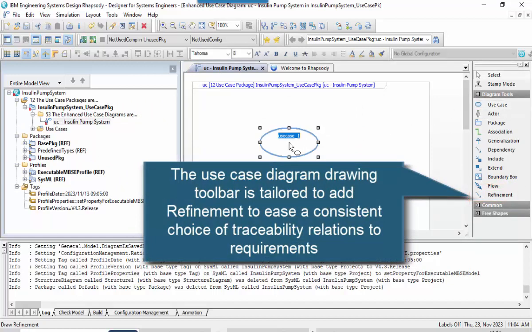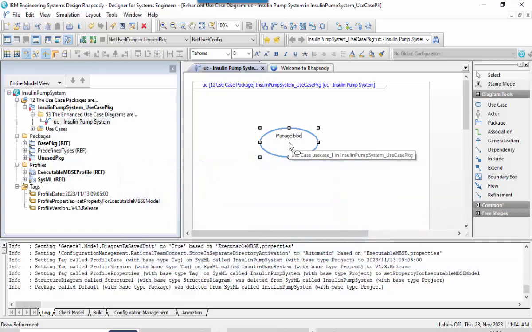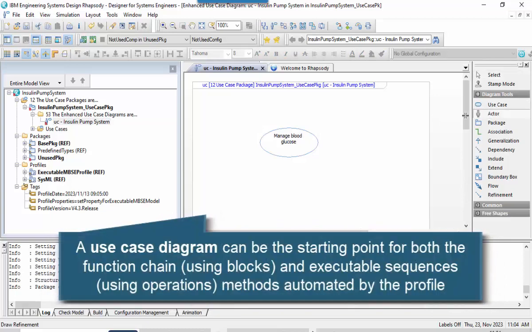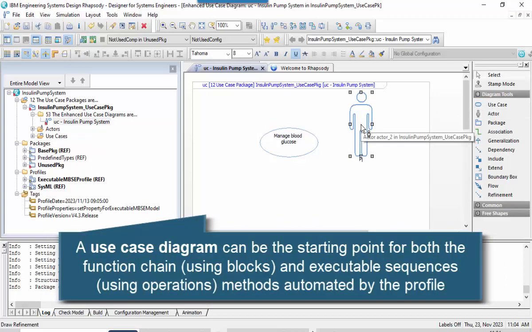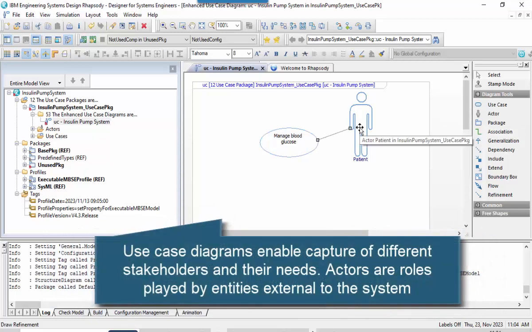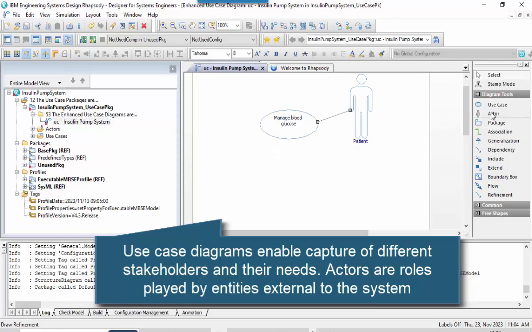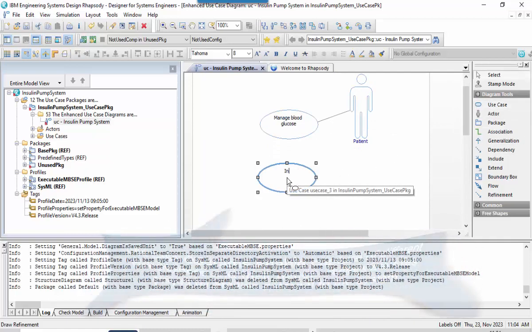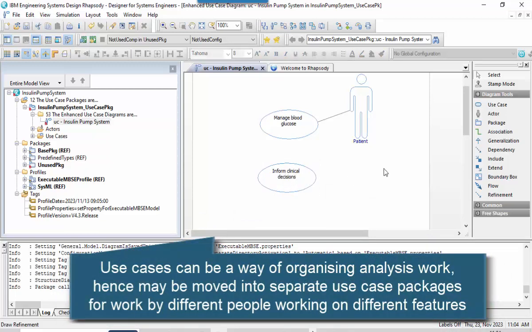And here we have a simple use case diagram where I'm going to just draw some standard use cases and actors. So a use case diagram is often a good starting point for all of the methods supported by the profile. And there's two principal ones and one secondary one. One of those methods is a function chain method that uses the idea of a block, specializes a function block. And the other is using operations, which is more of a standard or classic Harmony SE approach. But all of these have quite a strong focus on the use of requirements as well, so that we can exchange information with external requirement management sources.